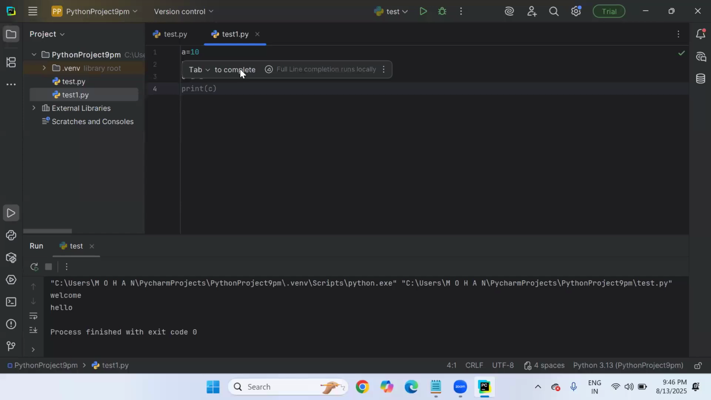This is the advantage of Pro Edition. It will not allow you to type on your own. Immediately you can press the tab key, and it will fill the statements for you. So this is a faster rate of coding; possibilities are there if you use PyCharm.